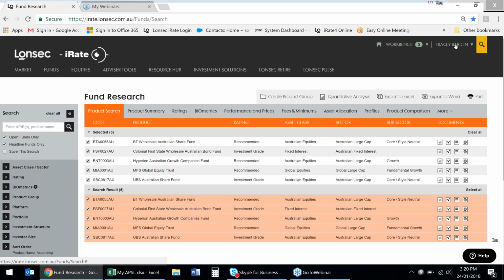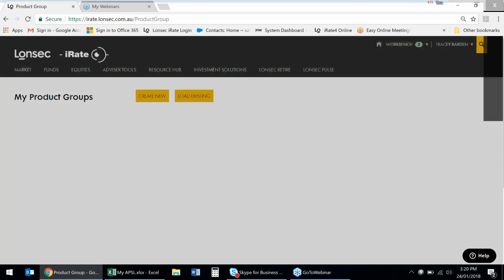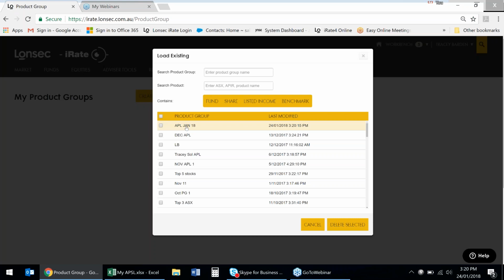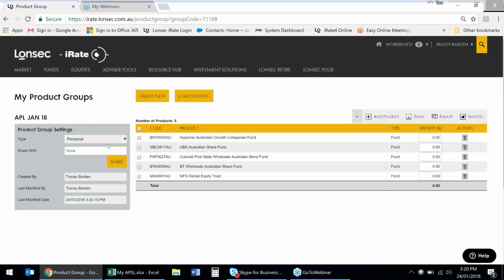I can go up to the top right-hand corner, just up to my settings, go to my product group. I want to actually see what's in my product group now. So here I have my APL January 18. Let's just click on that just to see what details are in here. So here I have my settings, and it was created by me. And you can also share this with other team members who have a Lonsec iRate login if you wanted.